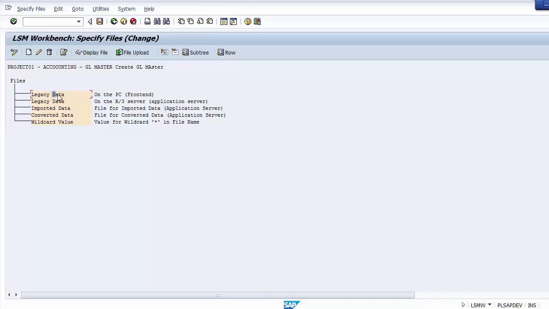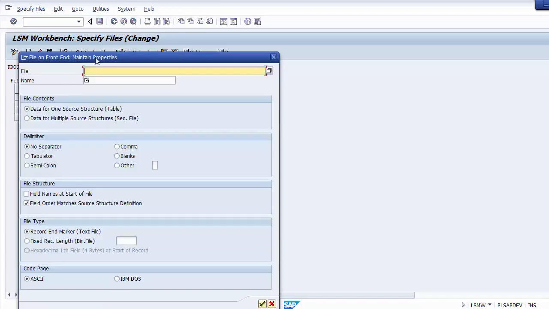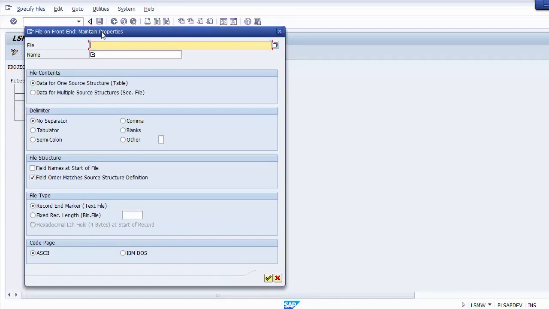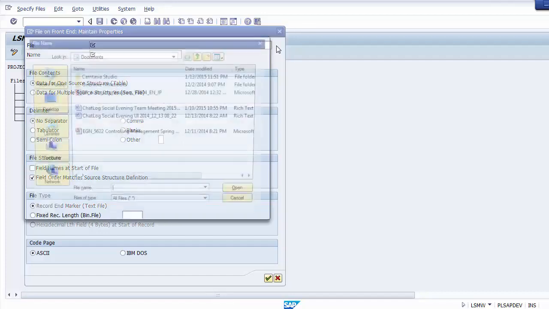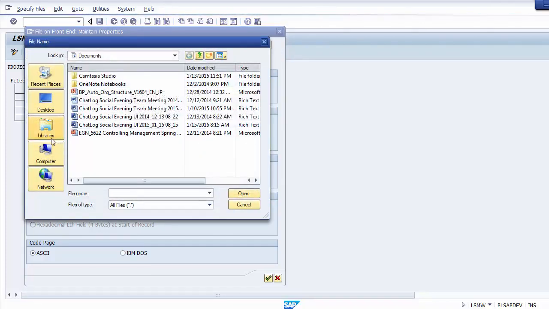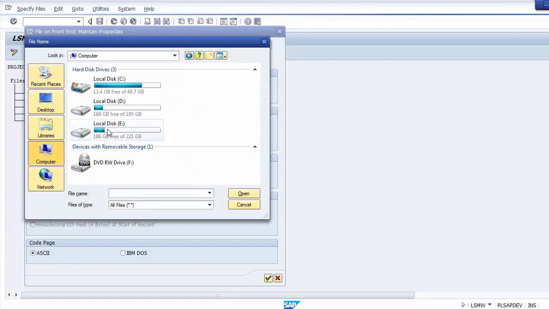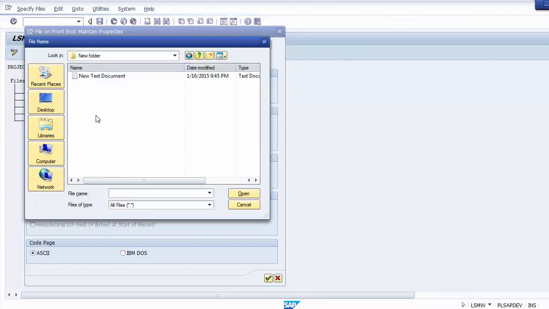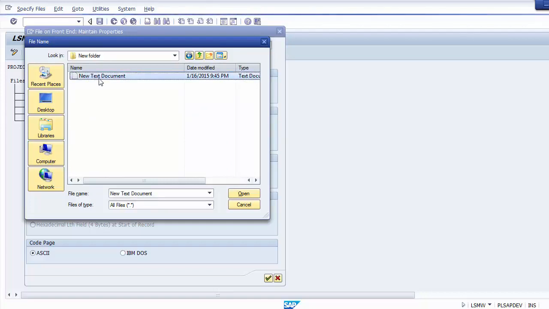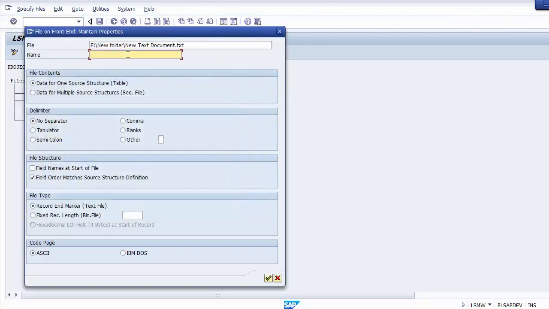As you double click on this legacy data, you can see a new screen has been generated. Now we need to select the file from the file option where the file has been stored. I would be moving to select the file now. We press enter, and then I have selected this new text file over here, and you can name it as well, according to what activity we are creating. Suppose this is GL master upload. This is what you need to assign.